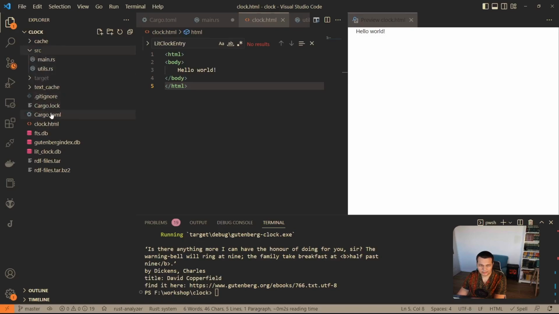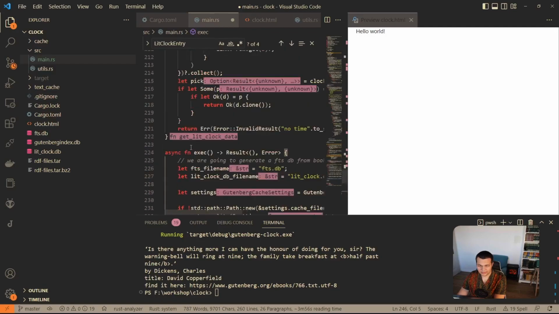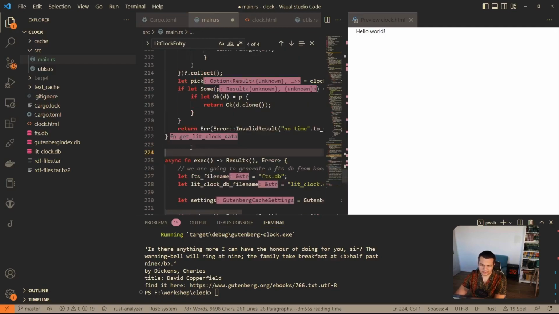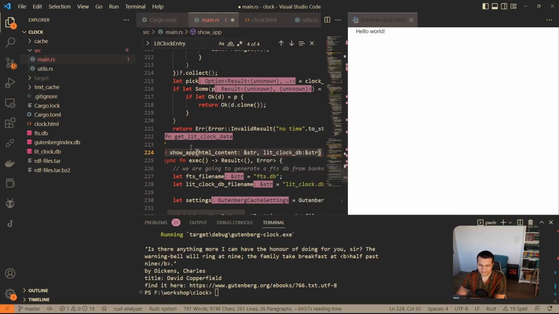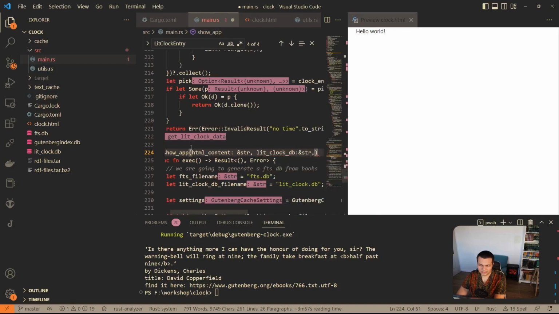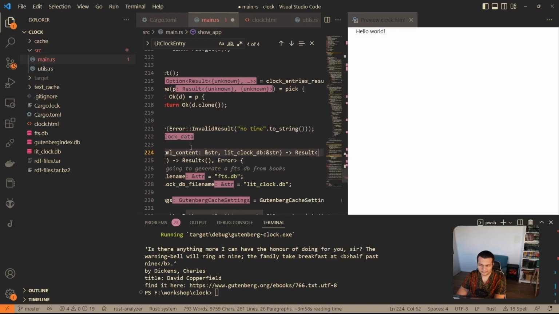Okay, in the main.rs file, let's continue writing the show_up function. The show_up function will take the literary database as a parameter, file name, and the HTML content, of course, and show the clock. This will return a result.